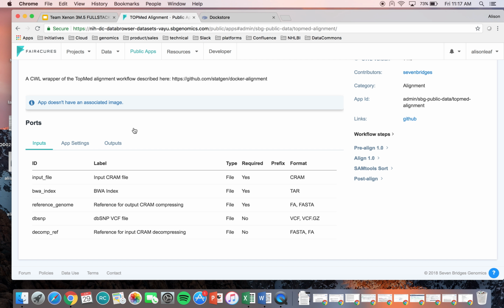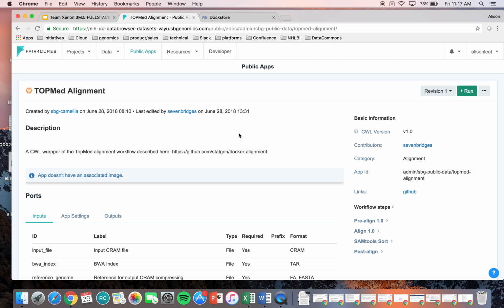So taking a closer look at the inputs, we'll see that we're going to need our input CRAM files for this to run, as well as a BWA index and a reference for output CRAM compressing. And the other two inputs are optional. The TopMed alignment pipeline was used to harmonize through remapping a variety of TopMed studies. The variant calling pipeline is the TopMed Freeze 3 version.